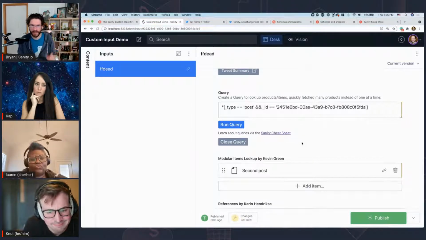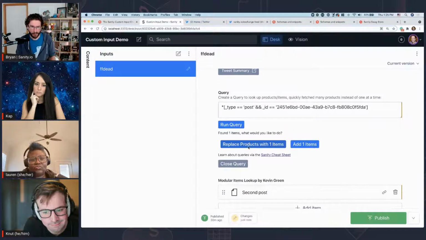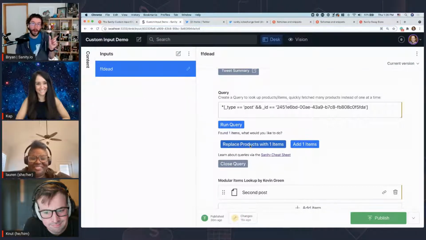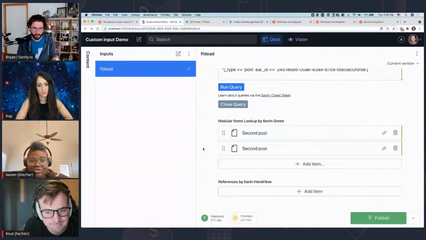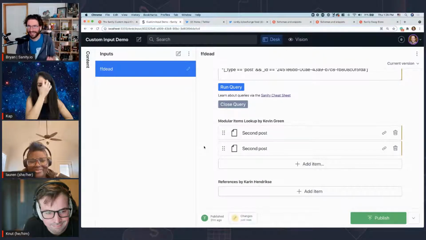There's also the ability to replace the products. I don't exactly know what that functionality does. I didn't explore that deep into it, but it sounds like it would probably find the key and replace that key with whatever was in the other one. I'm not entirely sure on that. But wait, can you click it and see what happens? Well, it added it. Weird.